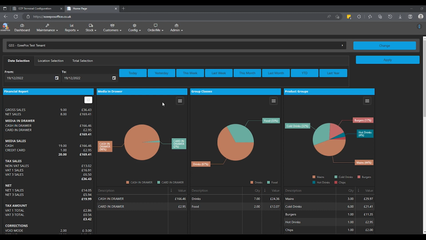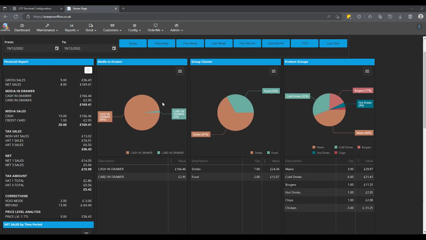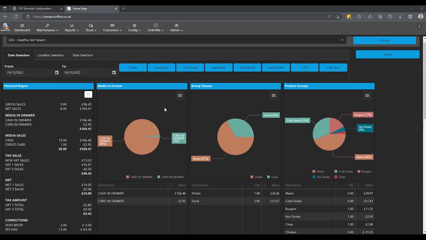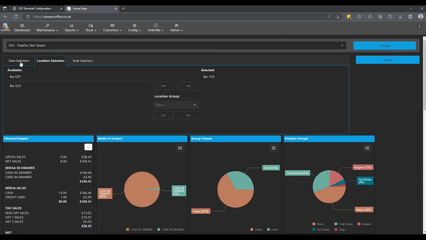Now that your tenant has been created and your terminal is linked, you can begin to configure the terminal settings. Once you have logged into eZeePOS Office, you will be greeted with the dashboard. This dashboard gives you an overview of the sales that have been made, with graphs and charts, and can be filtered by the date and location.